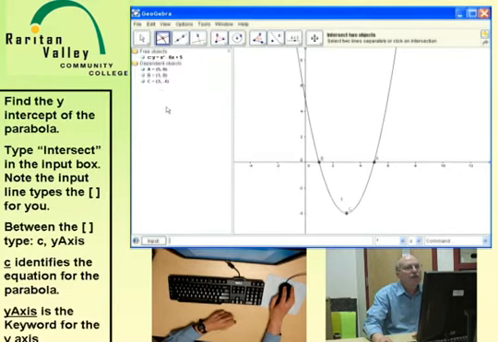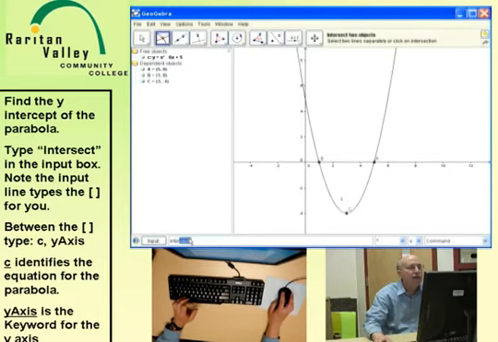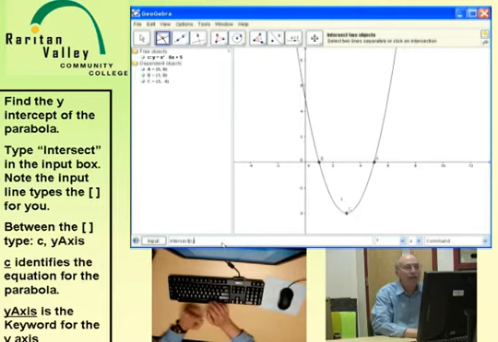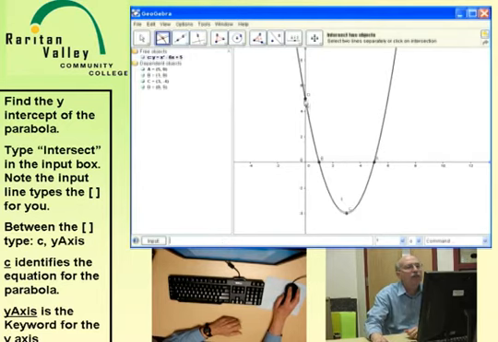The next thing I want to do is find the y-intercept of the parabola. So I can do that using the intersect command. I could use the intersect tool, but this time I'm just going to type intersect, I-N-T-E-R, and again I want to be right between those square brackets, and I want the intersection of the equation C with the y-axis, and again there's a keyword for y-axis. It's little y, no space, capital A-X-I-S. Hit enter, and we can see that the y-intercept is this point D, which is 0, 5.